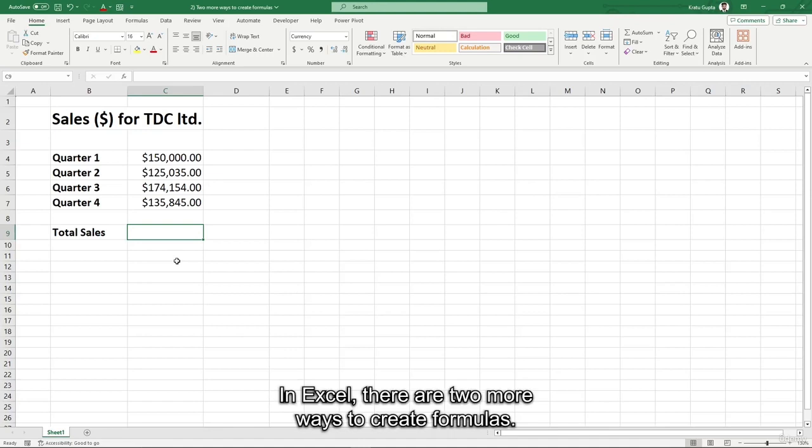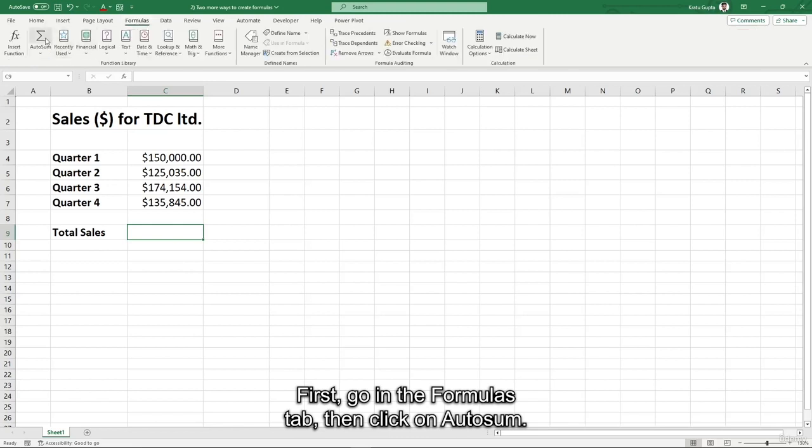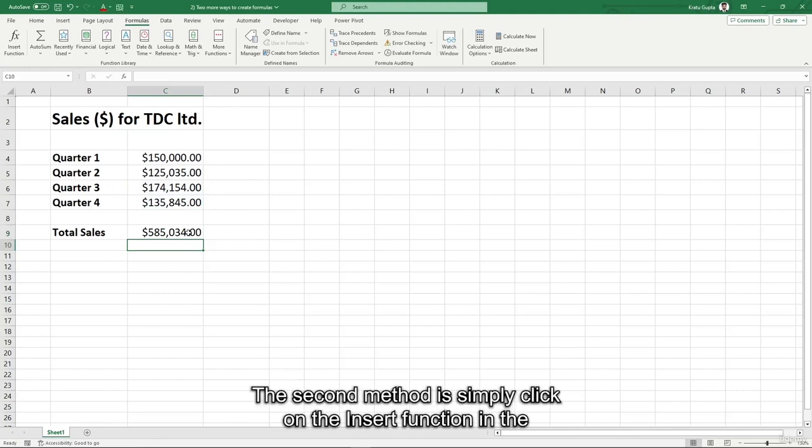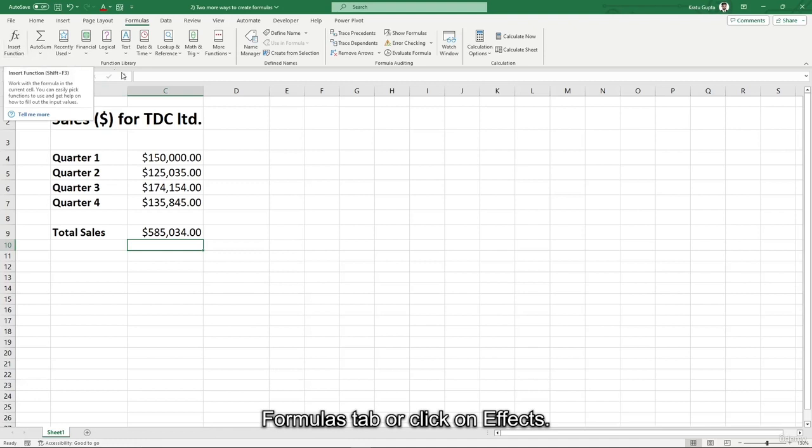In Excel, there are two more ways to create formulas. First, go to the Formulas tab, then click on AutoSum. It will automatically select a certain range. You can also edit it if it's not correct. Enter. The second method is to simply click on Insert Function in the Formulas tab or click on fx.